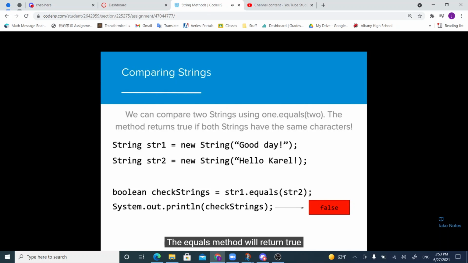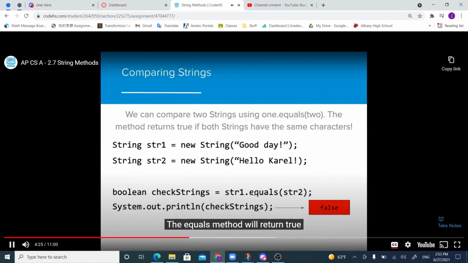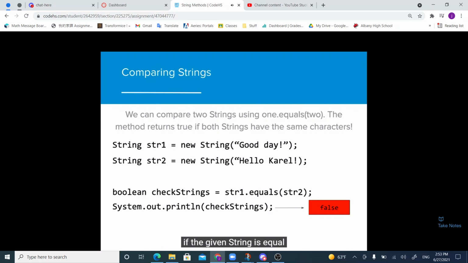The equals method will return true if the given string is equal to the one the method is being called upon. Otherwise, false will be returned.